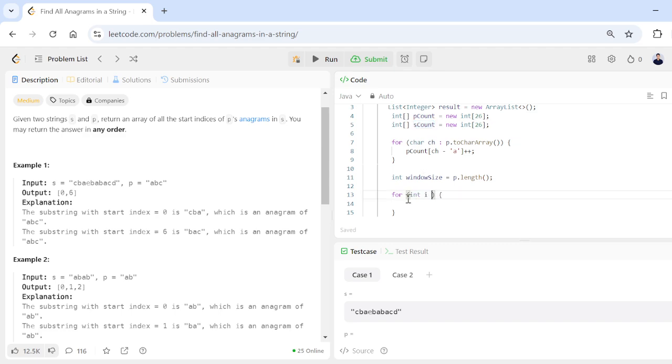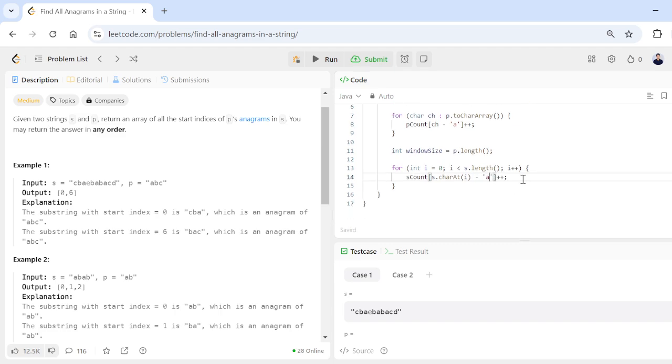So we'll start with index i equal to 0, i less than s.length, i plus plus. Inside this we will count the characters in s. For that we will read the character from the same string. We'll use the character at the ith index and we will do plus plus. And also we have to minus 'a', so that we get the index value 0, 1, 2, like that.